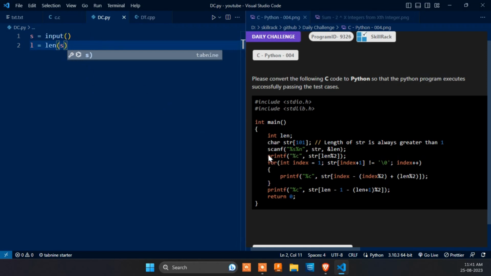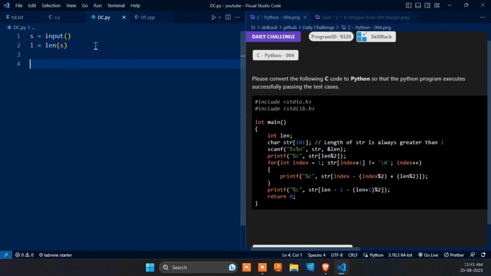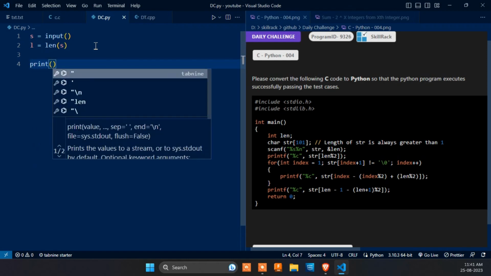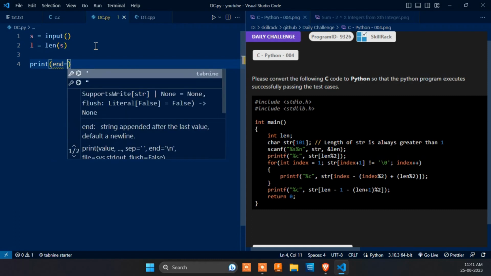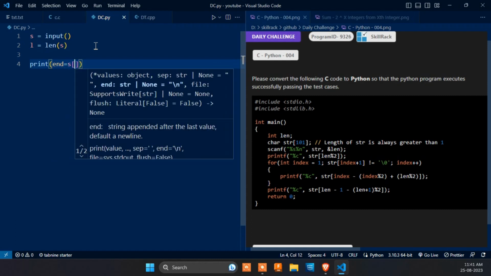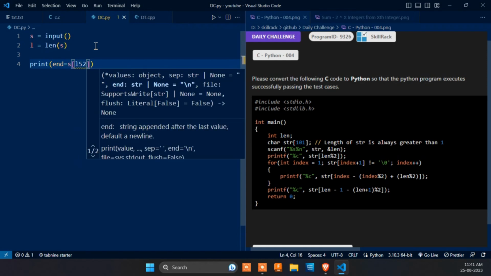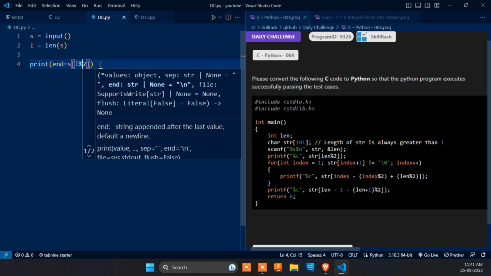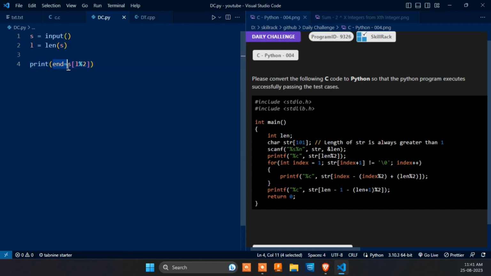Now we convert the rest of the lines to Python. The fourth line is going to be print, end, of L modulus 2. Why I use end is that without end, Python ends the print in a new line. If I give end, it will not end in a new line. So that's why I use end.